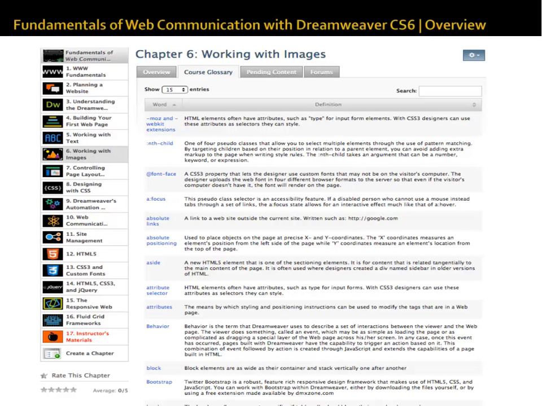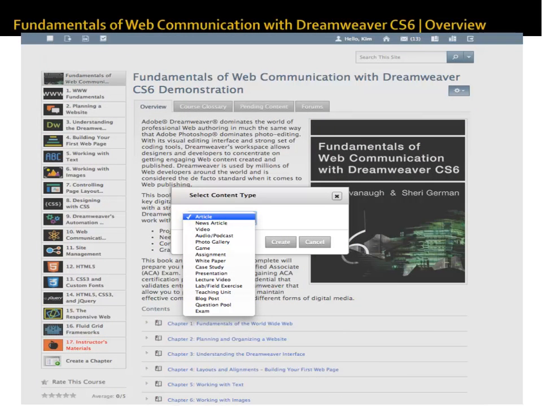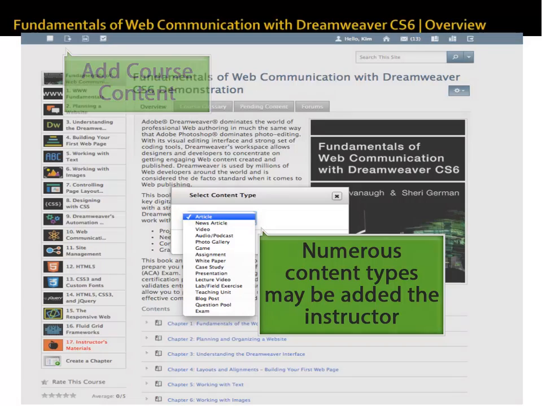In addition to the materials located in the chapter listing, students also have access to a glossary of terms and a forum where they can post questions for the teacher or interact with each other if that's permitted. And instructors can also add their own materials directly to the learning system so students can experience their instructor's resources right alongside the materials presented in the book.